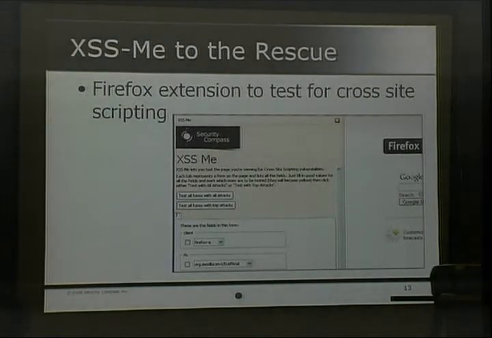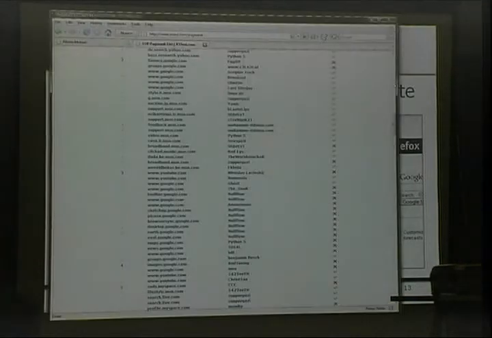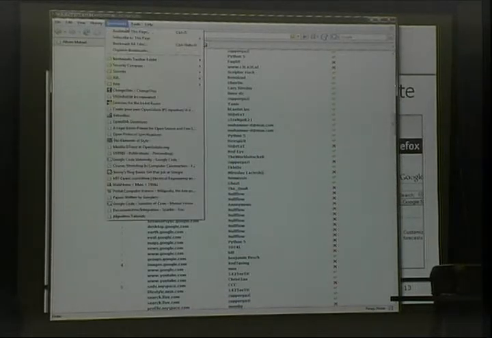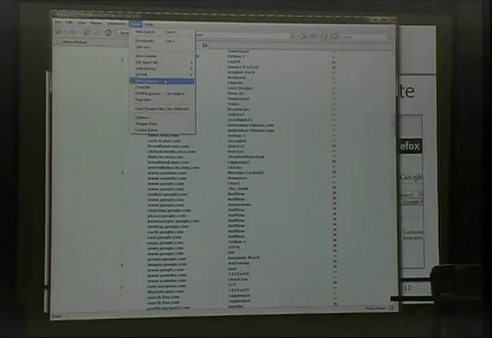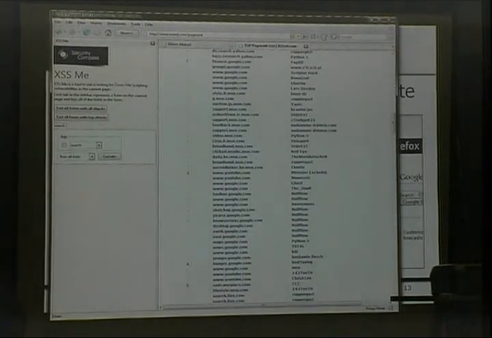Yeah. That's why we made Cross-Site Script Me and SQL Inject Me. They're Firefox plugins. We figure instead of doing this through a proxy, why not build it into Firefox, which is going to be smart enough to do all this stuff anyway, right? So we have Cross-Site Script Me.